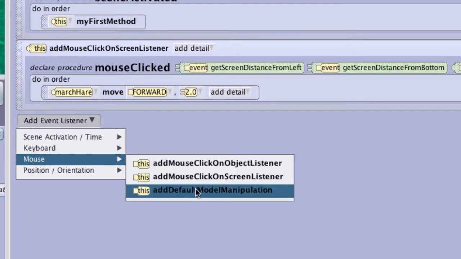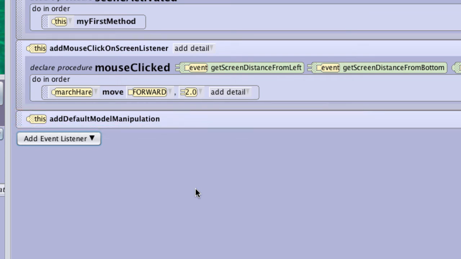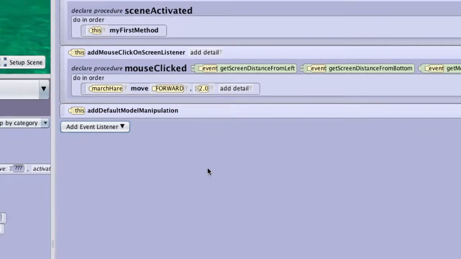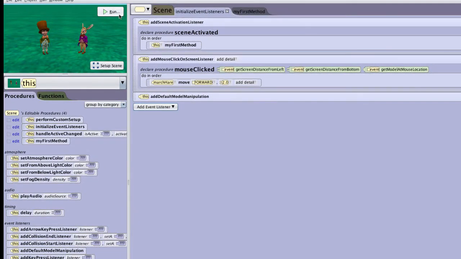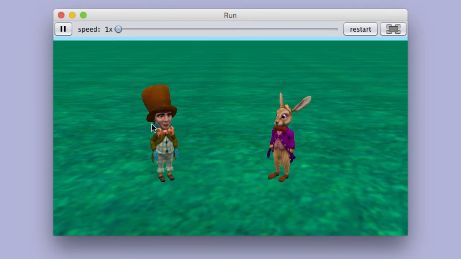Select the Add Default Model Manipulation menu item. You will see that the listener is added to the Initialize Event Listener procedure. This built-in Alice listener responds to a click and dragging on any object in the scene by calling a handler that allows the object to be moved in the scene. Click on the Run button to start the program. We can click and drag on any object in the scene, moving it left and right, forward or backward.